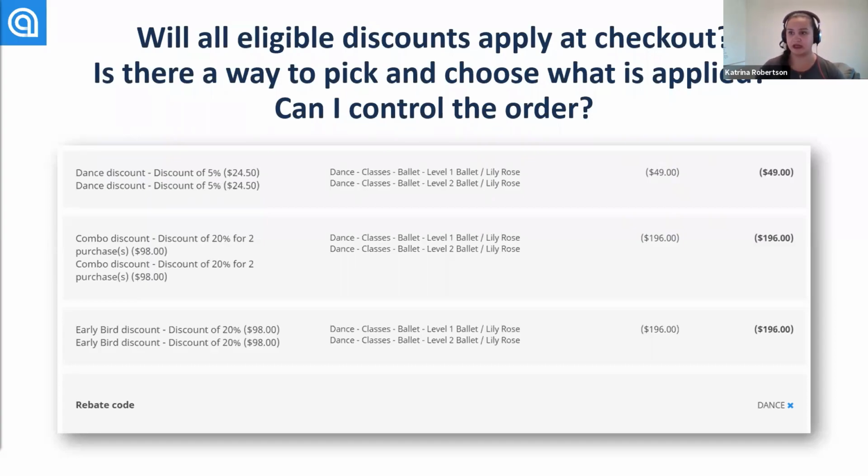So for example, in here, the first discount I created was my dance discount of 5%. Then I created the discount of 20% for 2 purchases. The early bird discount was next of 20%, and finally the rebate code.